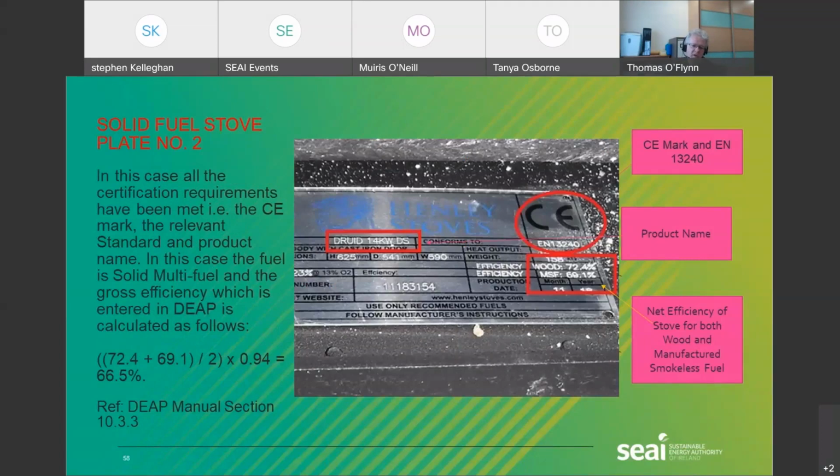We take a picture of it, and then in order to get the value we require for a solid multi-fuel stove, we take an average of the two efficiencies, 72.4 added to 69.1, take an average, and we multiply by 0.94, which is the factor to change from net to gross for multi-fuel. And that comes from Table E4. Okay, and I'm just giving you a reference there for the DEAP manual for that. Okay, so that's another useful plate.